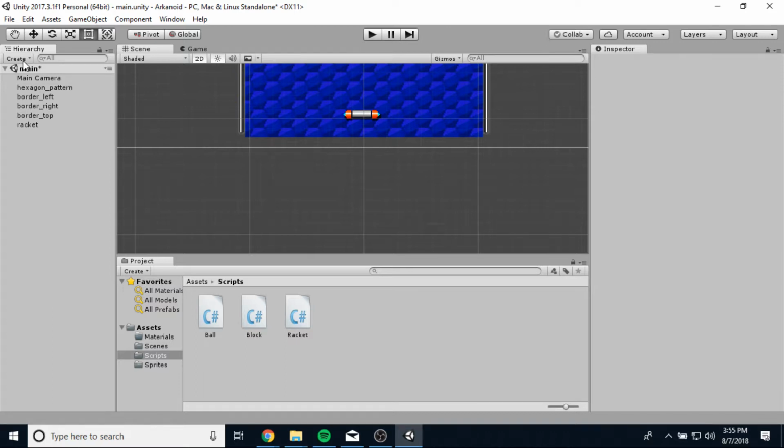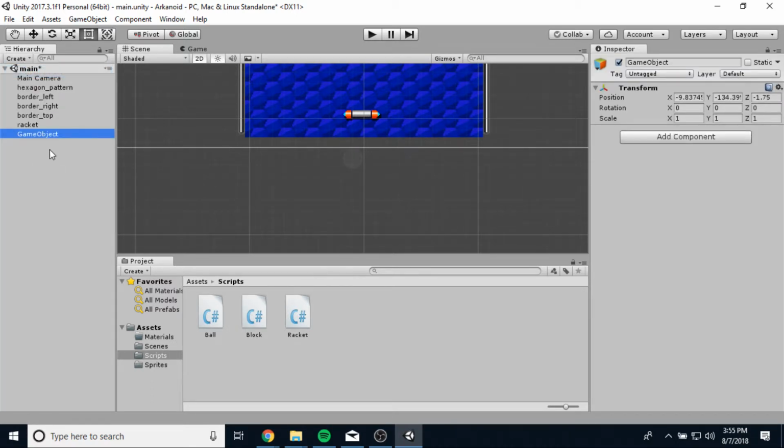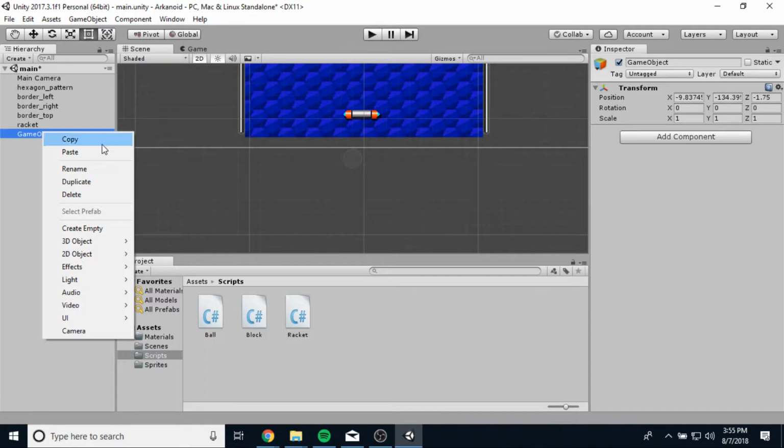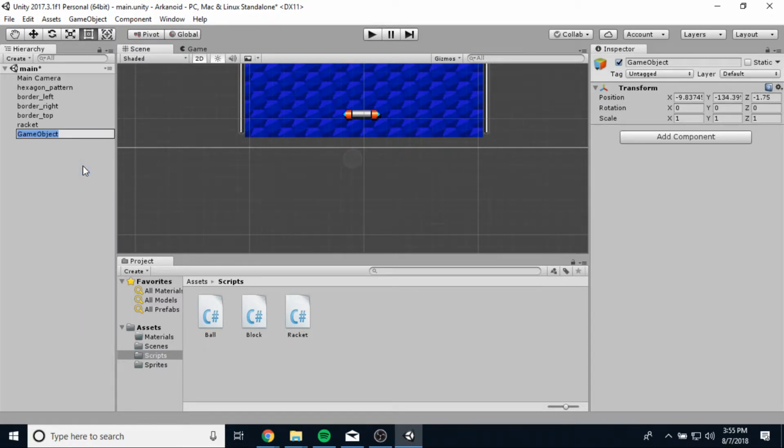So what we can do is go up here to the hierarchy and click the create menu, and we want to click create empty. It creates a new game object, and it actually put it at negative 9.837 and negative 134.3 on the Y. Let's rename this game object to bottom.